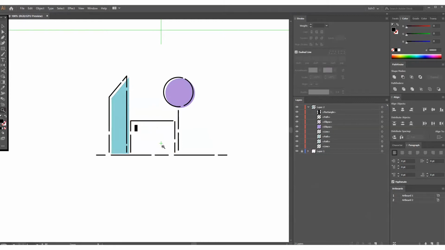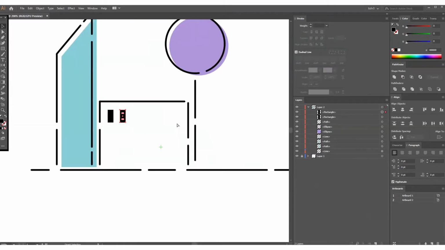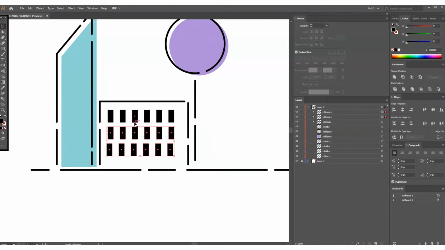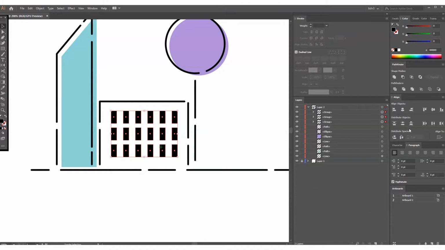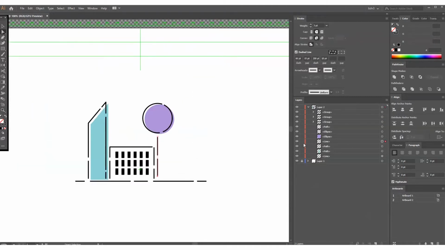As you can see here, I created windows using the duplicate option. It's Ctrl+D if you're on PC or Command+D if you're on a Mac. Then I group a row of windows together and duplicate the group so that I end up with 3 rows. And then I of course align them.